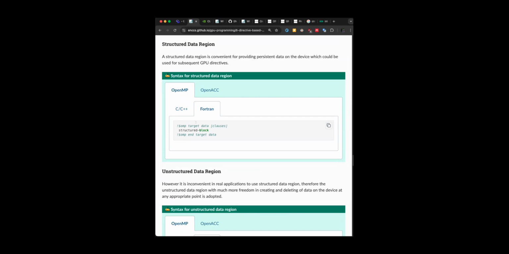So you could have this target data directive, and in between a series of code where you use OpenMP offloading, and it manages the data for the code in between. So that's easy to do when your code is in one file.